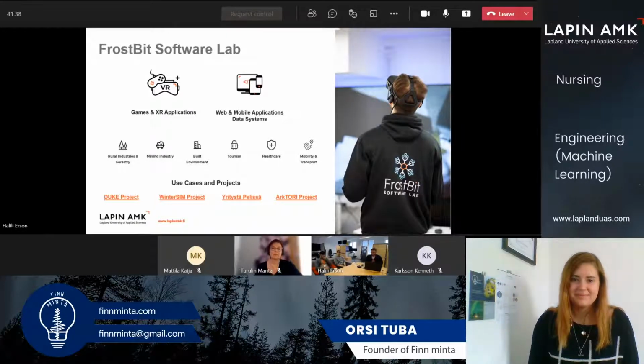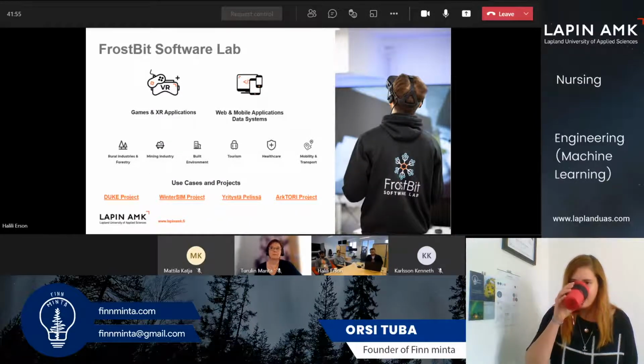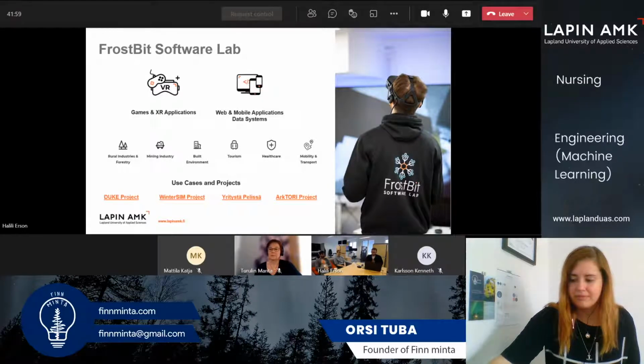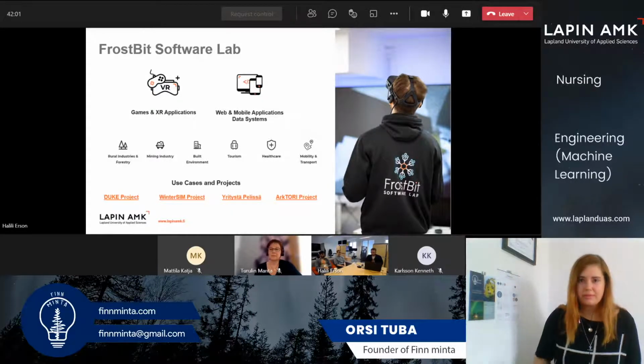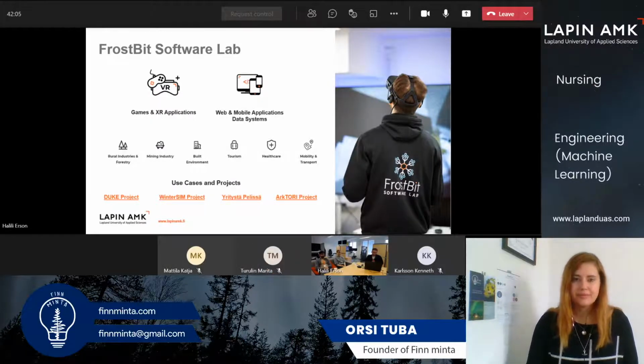So I can connect it with the previous part that Kenneth was just introducing about the practical training, and that's where usually Frostbit Software Lab is a place where most of the students from Lapland University of Applied Sciences and our degree programs do their practical training. So just to give you an overview, the Frostbit Software Lab is a research development environment specialized in game and XR applications and web and mobile application as well as data systems.